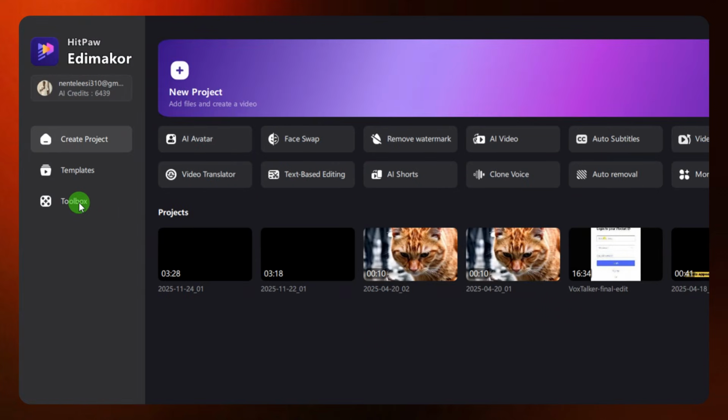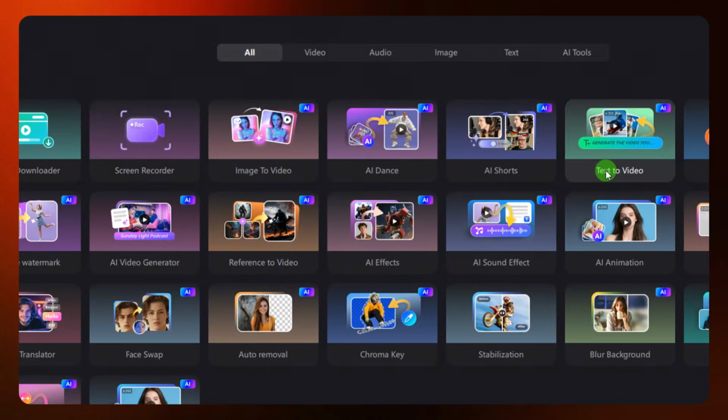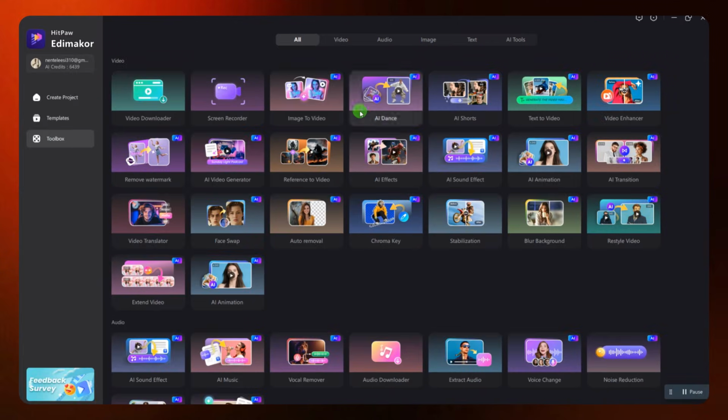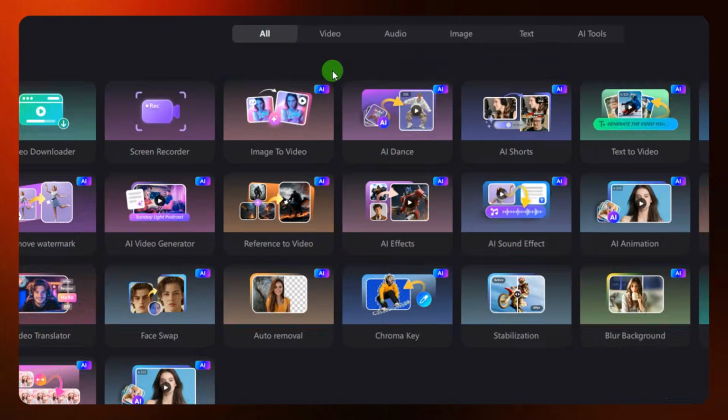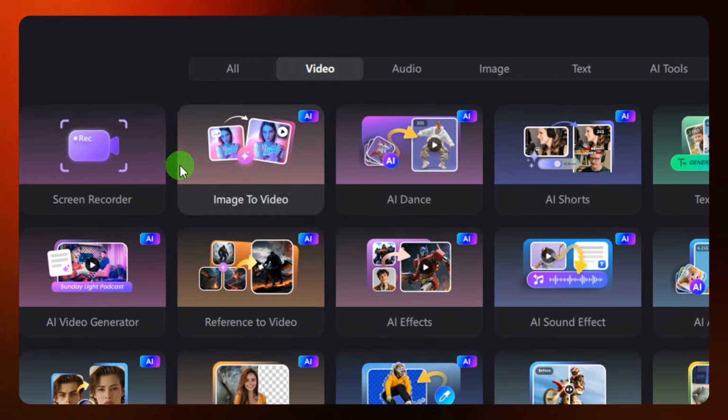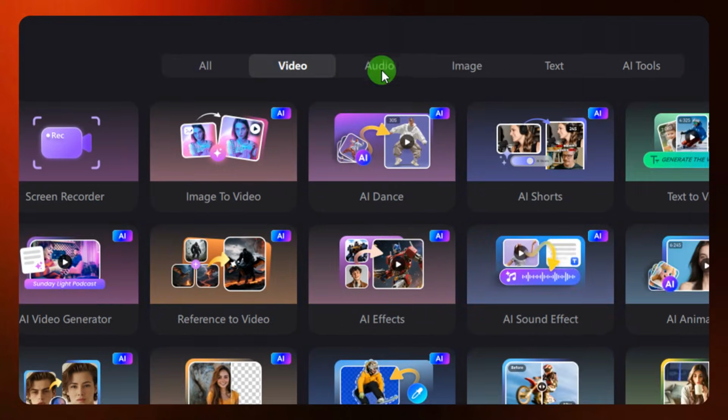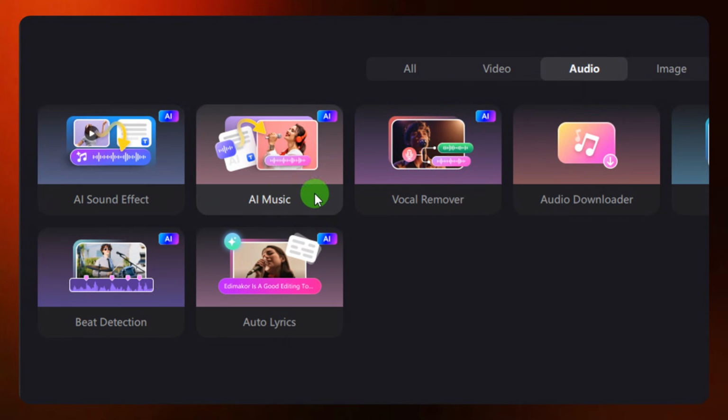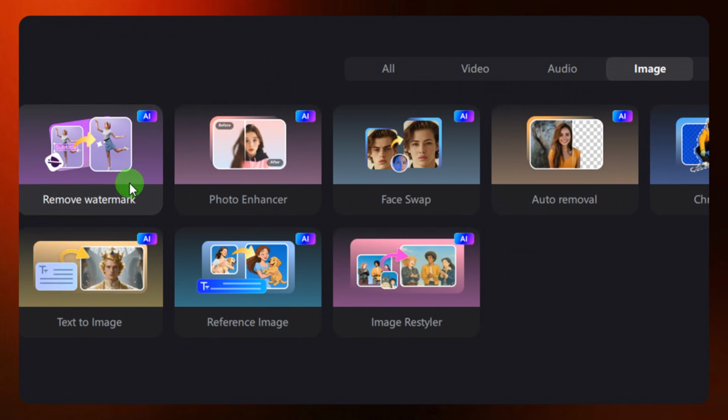If you come to the left hand side here and click on tools box, you see several tools available on this website. You can also go ahead to filter it down up here where you see video. These are AI tools for videos. Then under audio, we have different tools for audio. Then under image, we have several of them here.